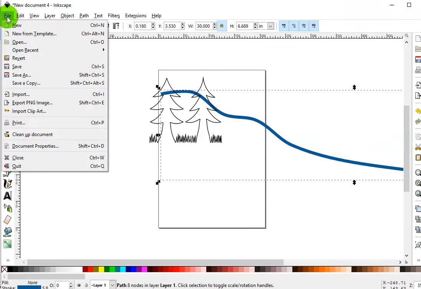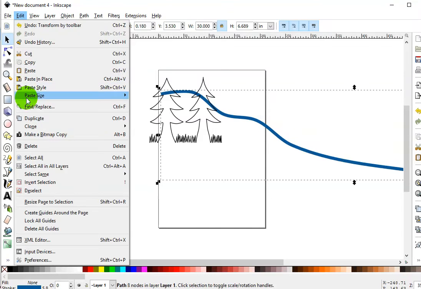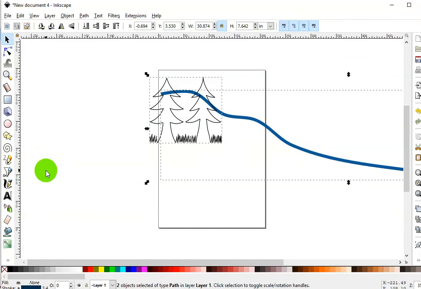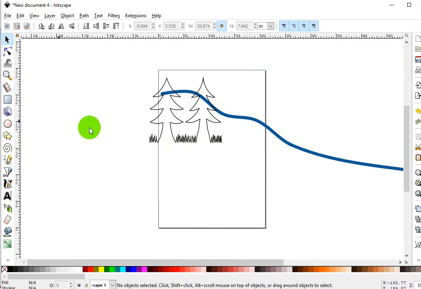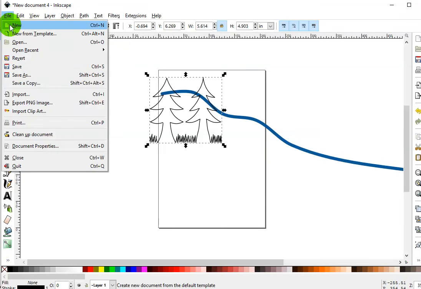Going to go to Edit or Control A on your keyboard. Go down to Select All. Before I do that, I want to make sure that this is forward all the way. So we'll go ahead and raise that selection to top. When you're working with SVG files, you're working with layers. So each image is a layer. So I want to make sure that's in front.